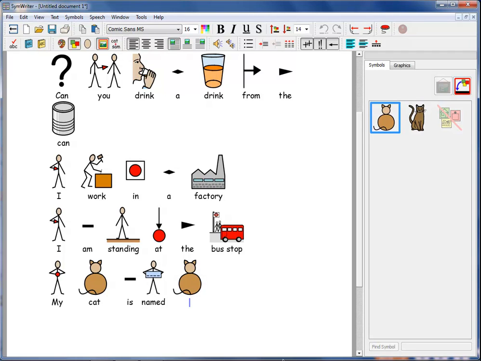So if I click there, the word goes away, and I can type in the name of my cat, Whiskey, or whatever. It's important when you finish typing the name there to click outside of the word or press the right arrow key so that you move away. Otherwise, as you keep typing, it would keep putting the letters that you type under that symbol. So when you finish typing, press the right arrow key or click away.